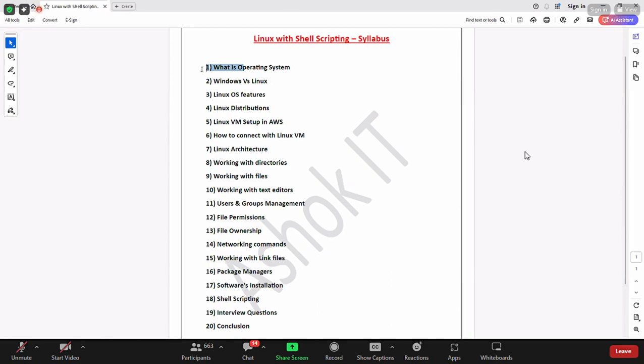So that's why I'm giving this Linux with shell scripting free course for the DevOps people as well as for the Java people also. Okay. Are you guys clear with my point? What is the syllabus? Very good.